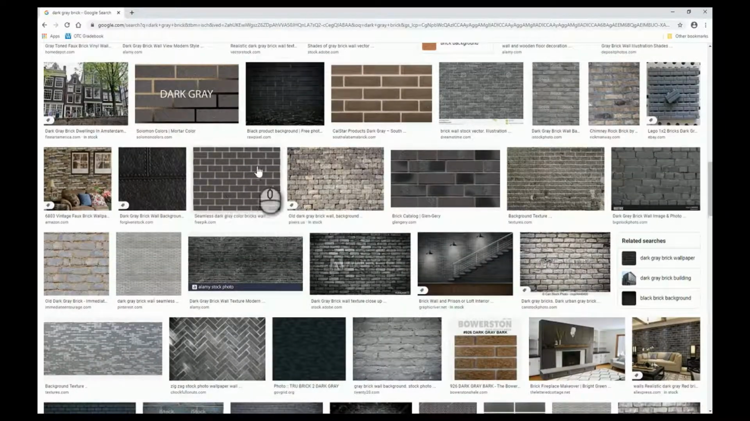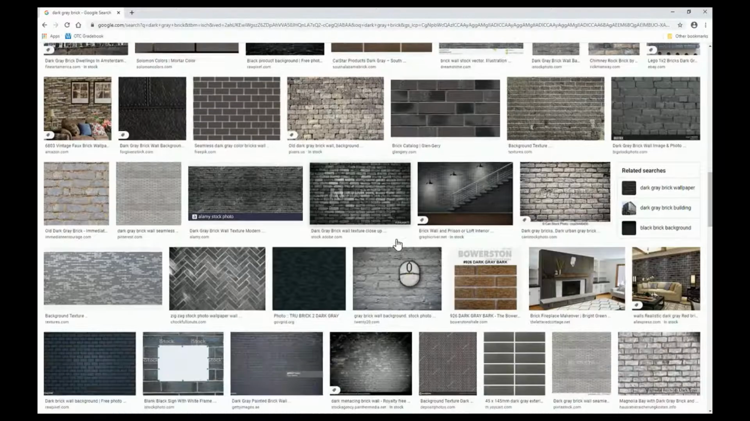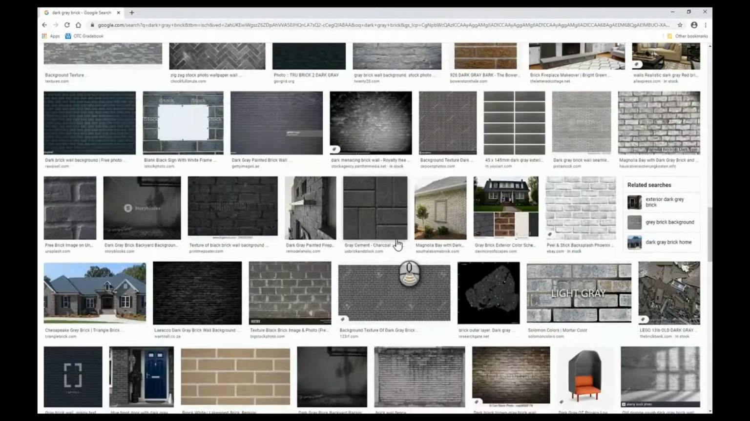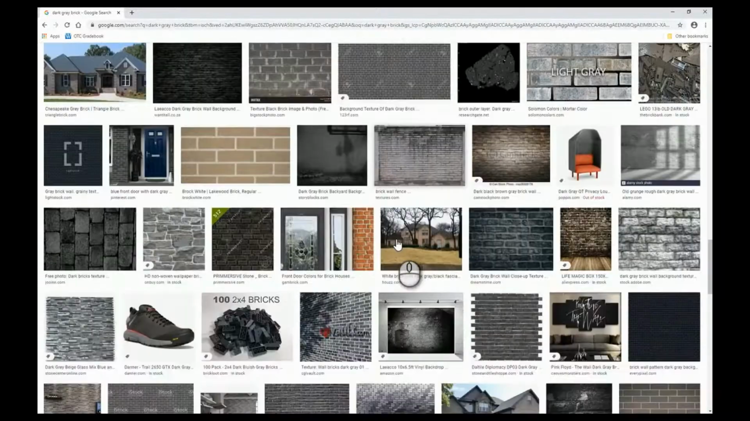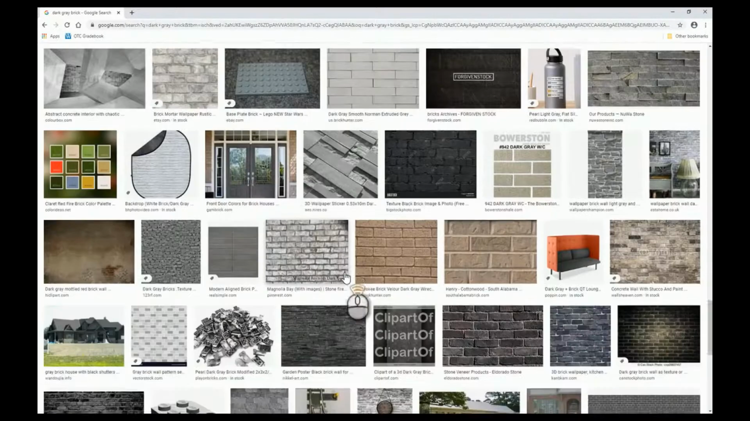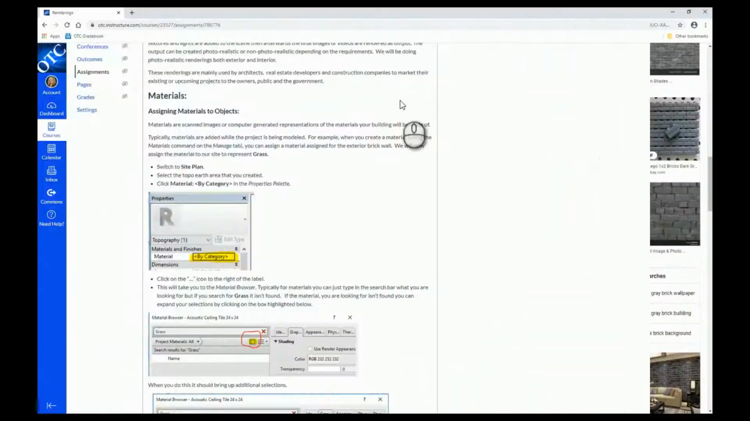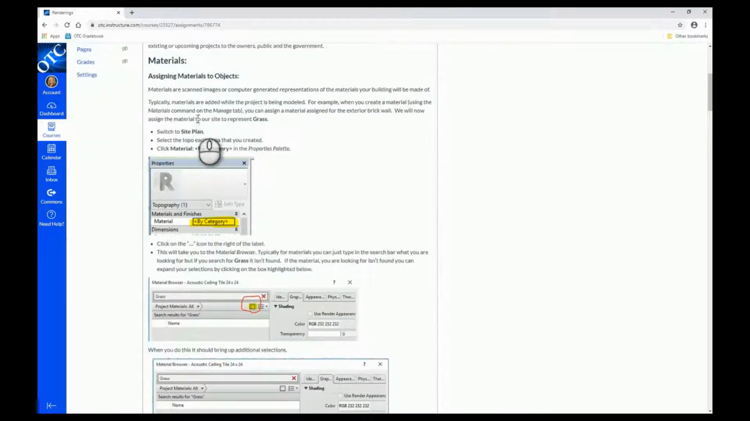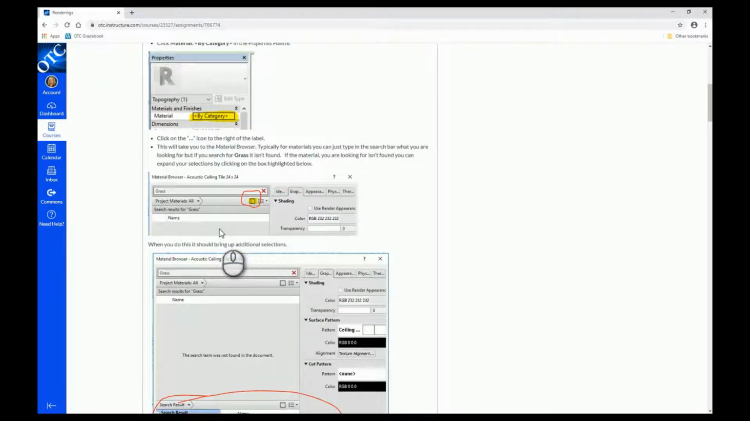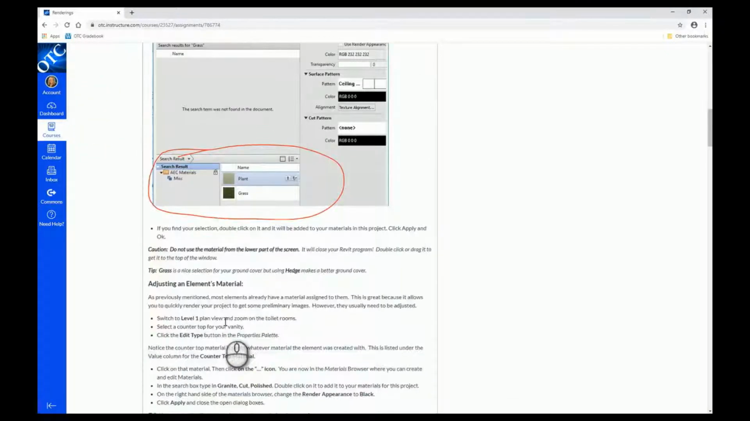Like this would be a good one if that was something I was looking for, because it's a very straight on shot. So again, you can bring in your own materials, and we'll do that here in a minute, but I wanted to show you this for now. If we look through the assignment, it tells you how to add materials. I've already gone through that.